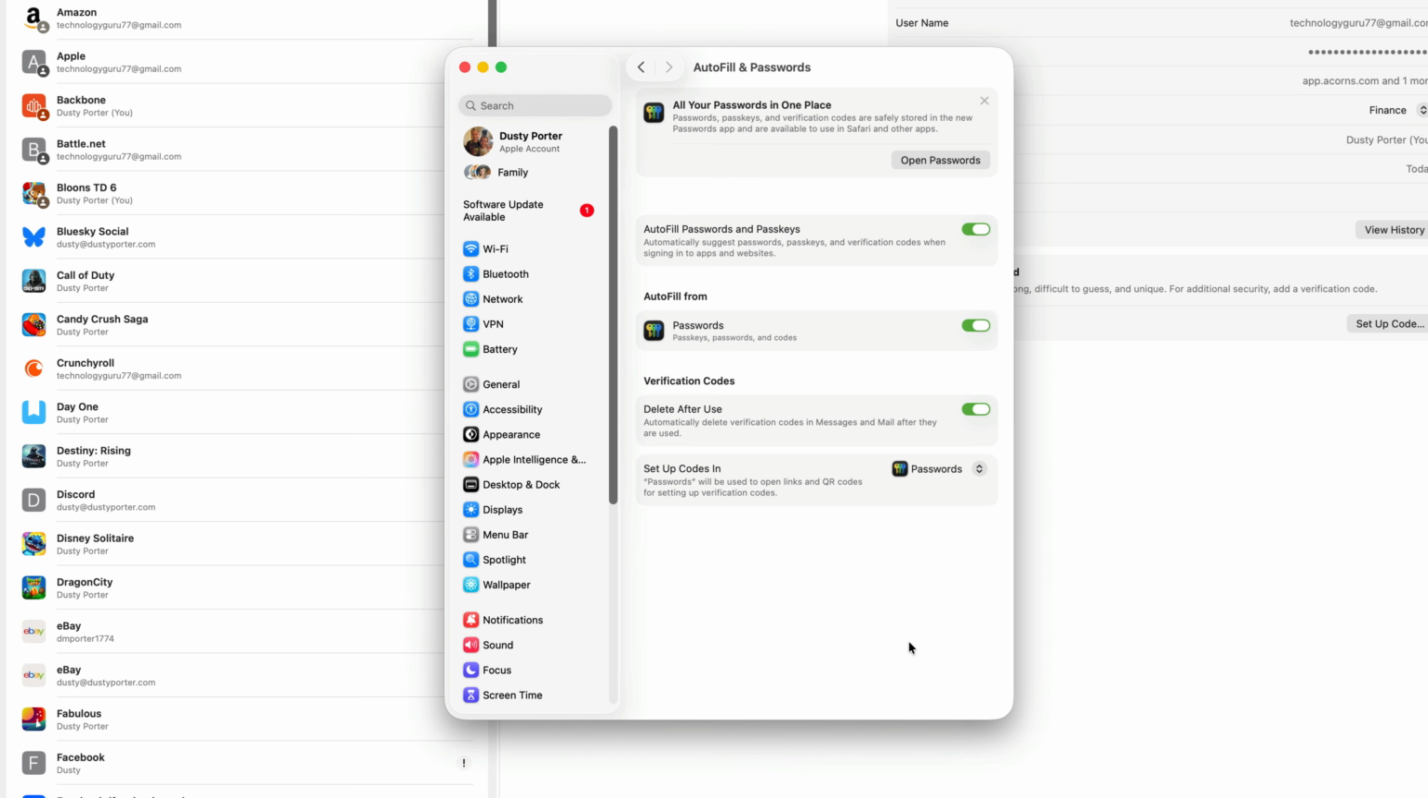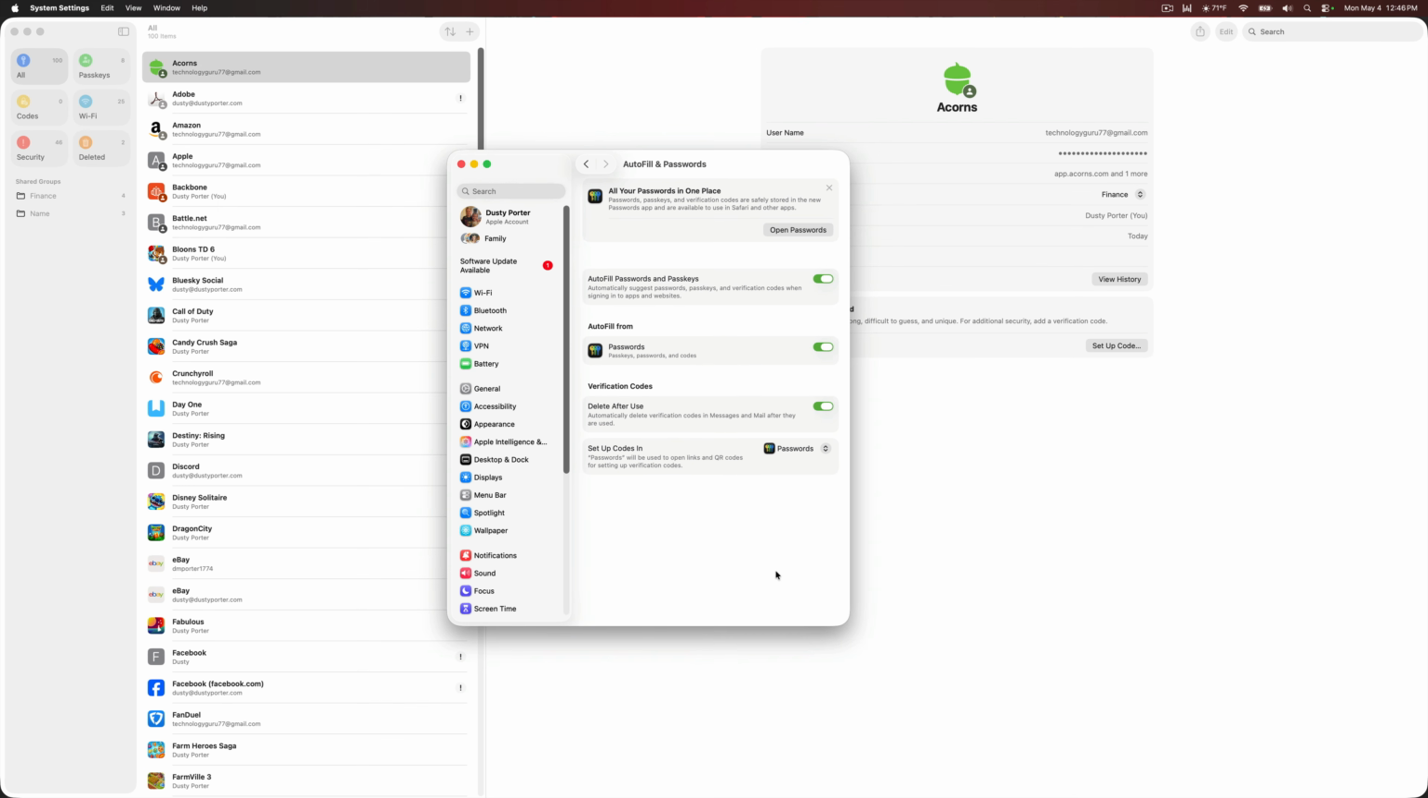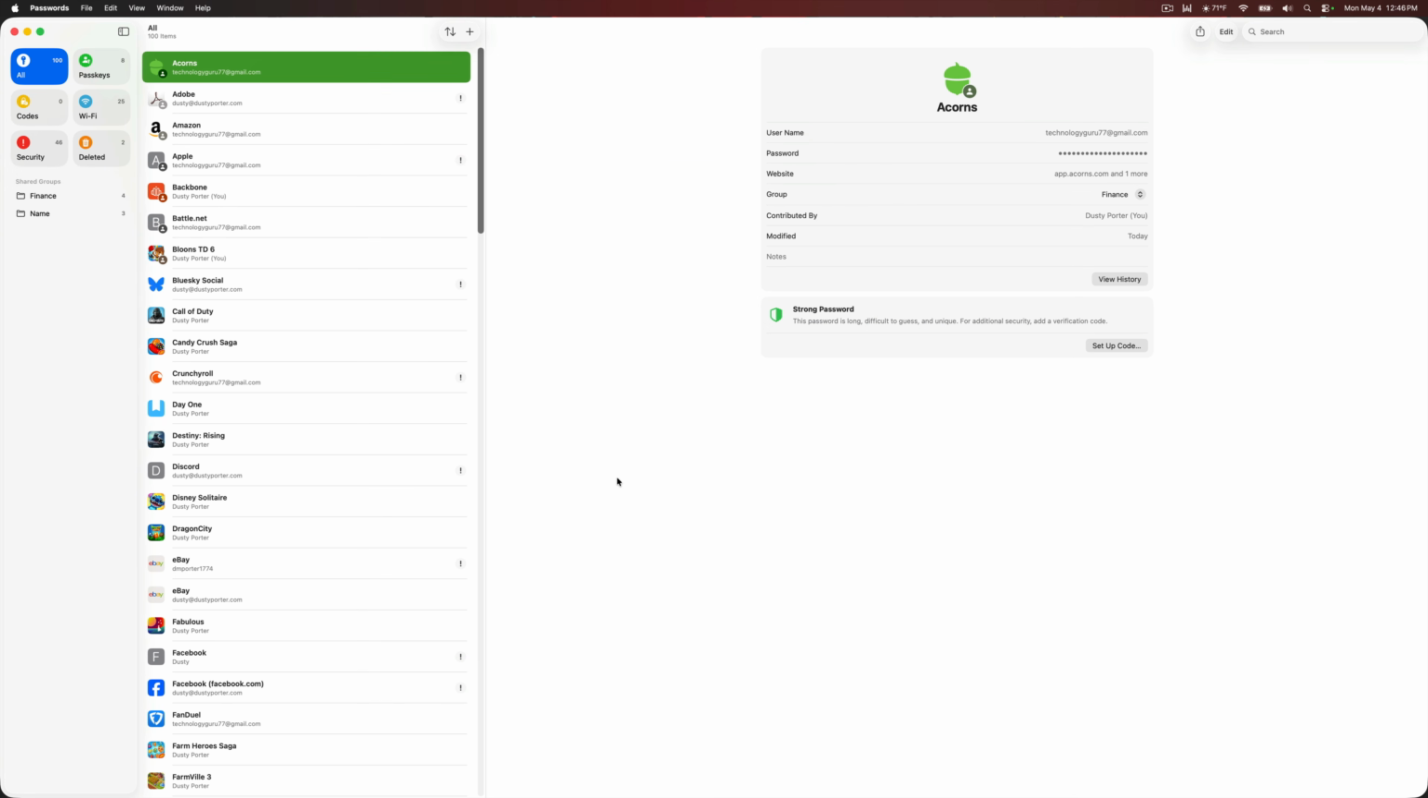Once you've done so, I would do this on all of my devices, iPad, iPhone, Mac, everything across the board, and you should be good to go. Everything works identical on both desktop and mobile.